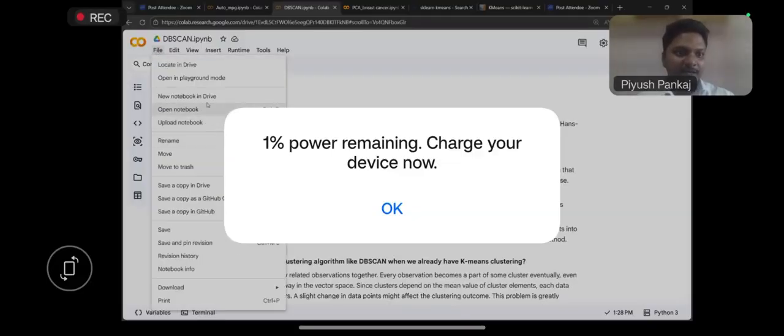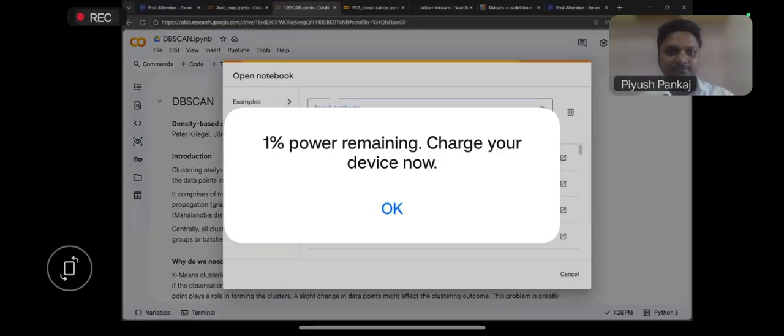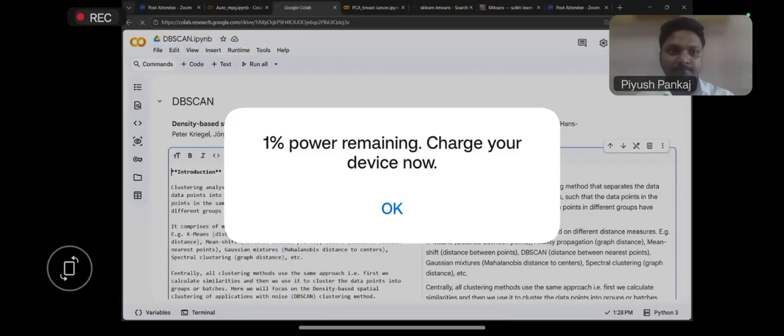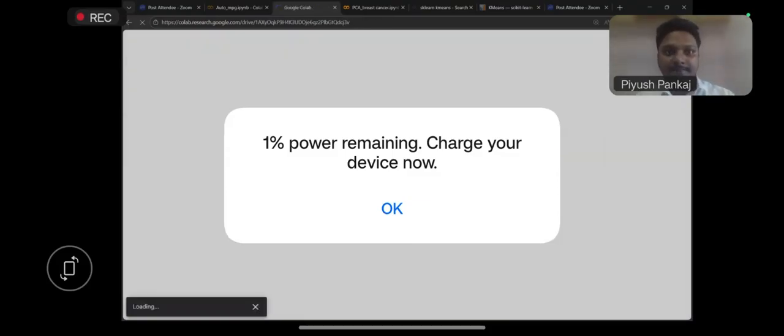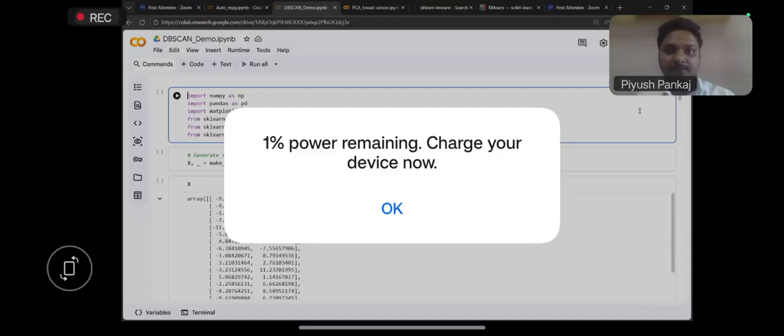Now I'm going to open another notebook. Here we'll try to create random data points and see how well DBSCAN is working. As of now, let's say we don't have that type of data that we can check for DBSCAN, but you can find it on Kaggle or on the AI course website.